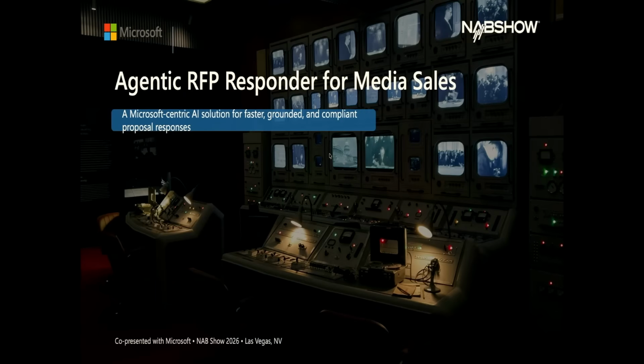I am a consulting manager and AI solution architect with Cognizant. We are a big partner of Microsoft. We do a lot of work with different media companies. And what I'm going to be going through today is a solution that we developed to help media companies expedite and automate, where it makes sense, one of the most time-intensive processes that they handle, which is responding to RFPs.